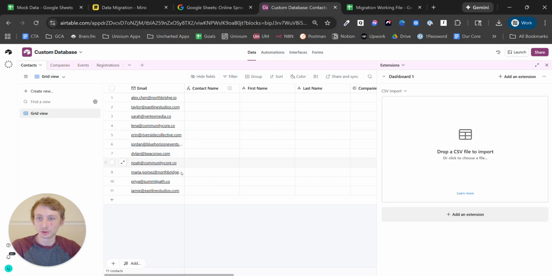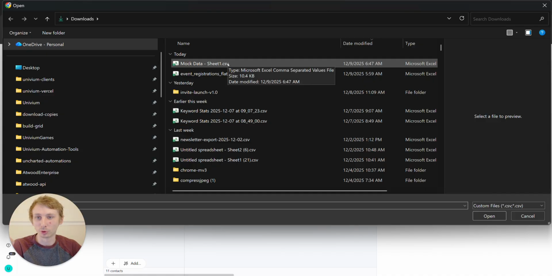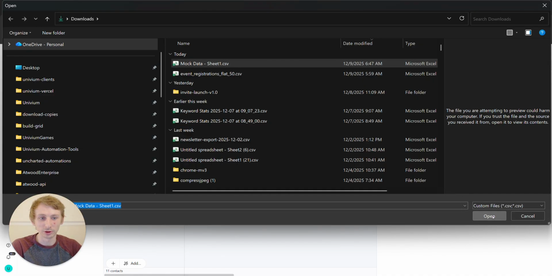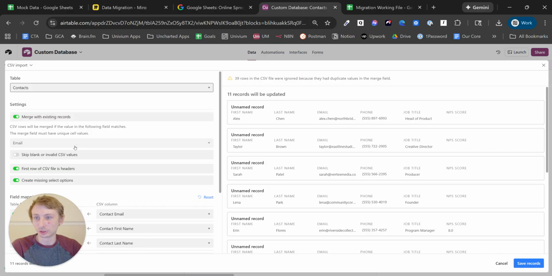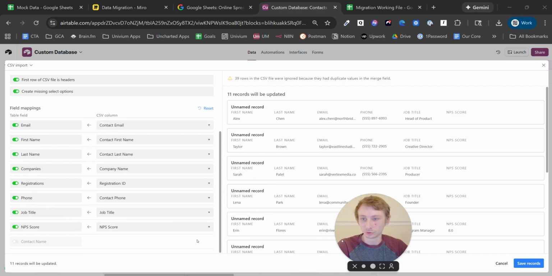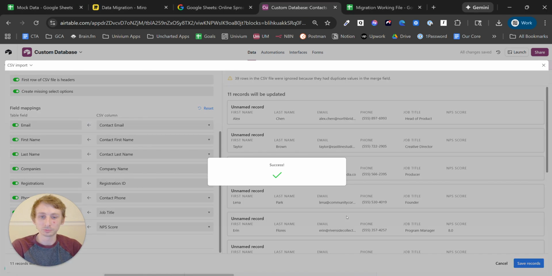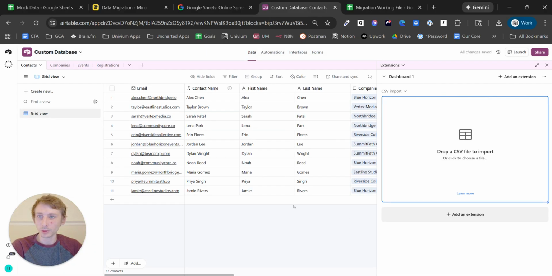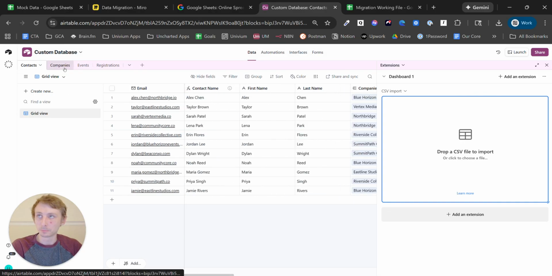We don't have our companies. That's okay. So now that we've done our registrations, we have to do another import for each table. So we're going to do this again, except now we're going to do this with contacts. We're going to merge with existing records on email. We already have all of the fields mapped: job title, NPS score, first name, last name, email. And let's check companies. Companies is company name, which is good. That's what we want. Perfect. So now we have that.